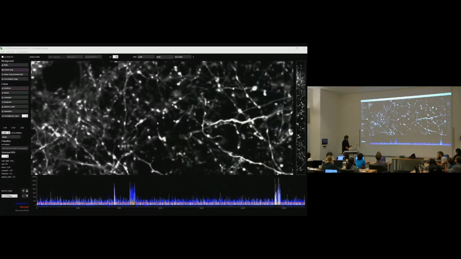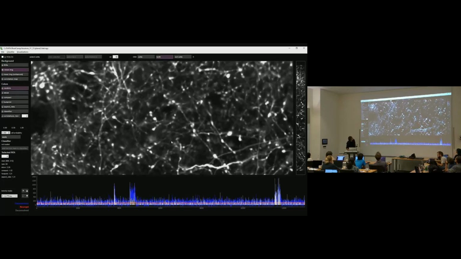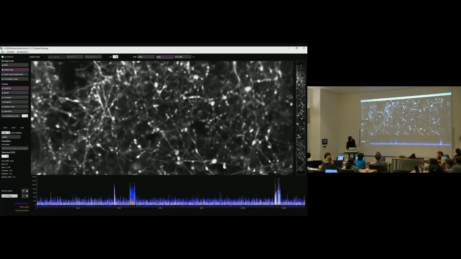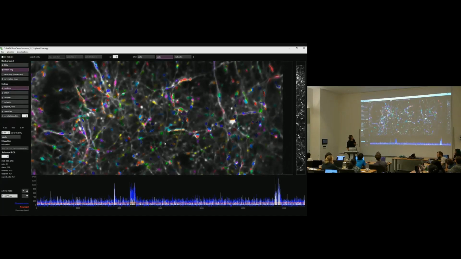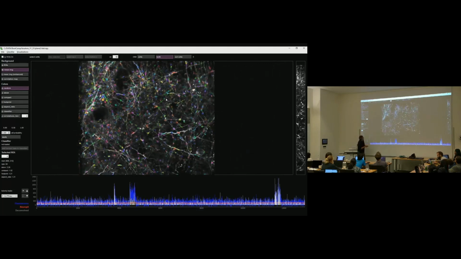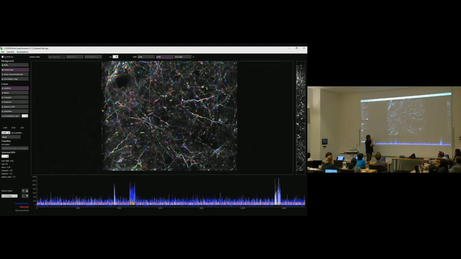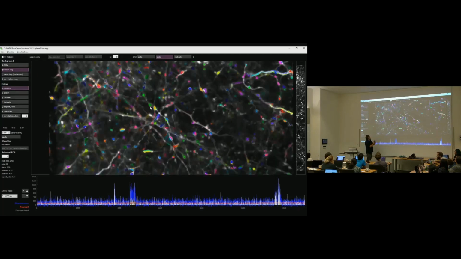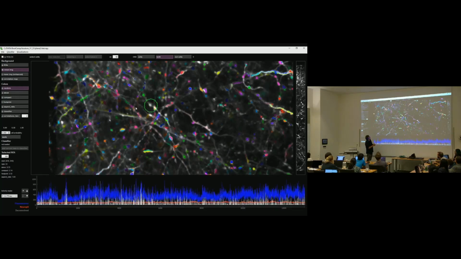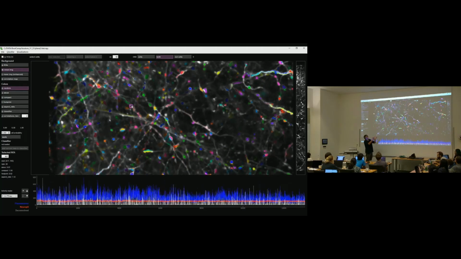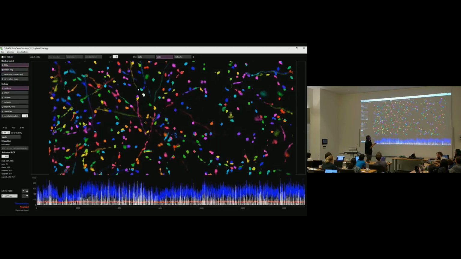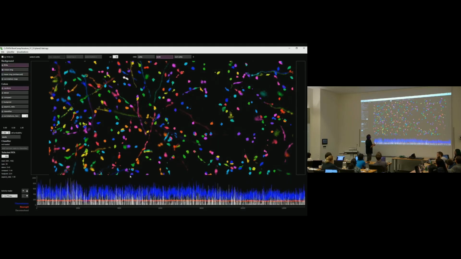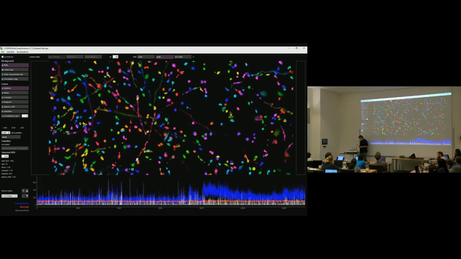Let's see. So this is going to show boutons now. I mean, that makes the problem of bouton detection, because we're not identifying axons so much, they're still kind of local small blobs. So it's not too different from cells. There's a lot of blobs here, and maybe some axons.